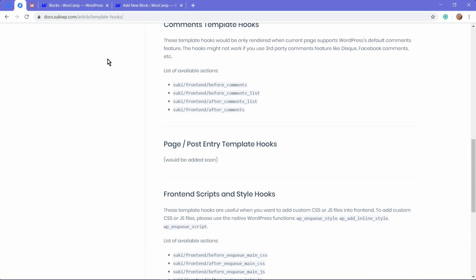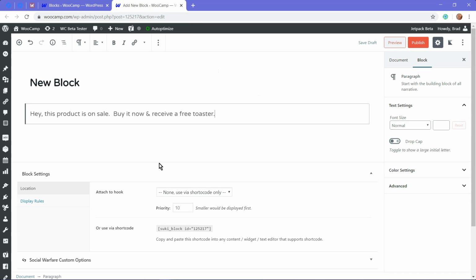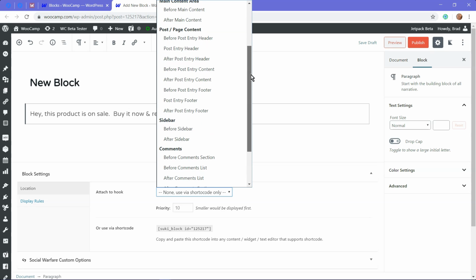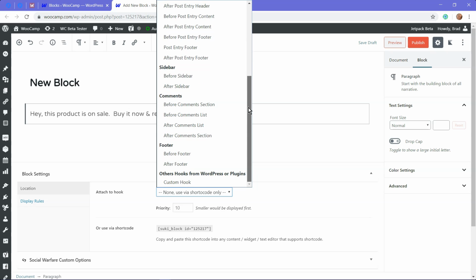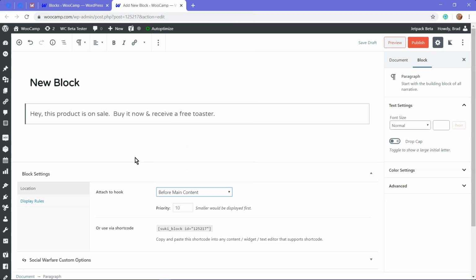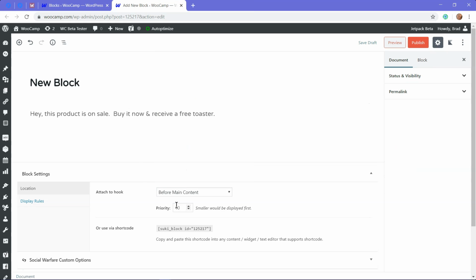Now, let's go in here and look at this. So I've got a new block. I want to attach this to a hook. How many of us like writing code? And how many of us just simply want to get something done? So whenever you just want to simply get something done, obviously, you just simply open this up right here. And you're going to say, let's say, before the main content, okay? And of course, it's got a list of priorities here.